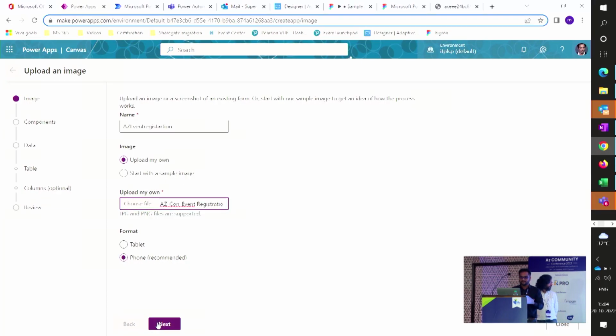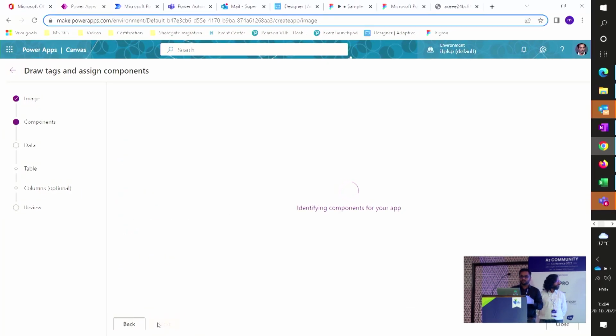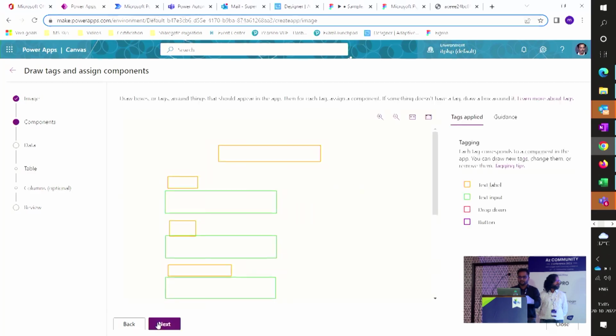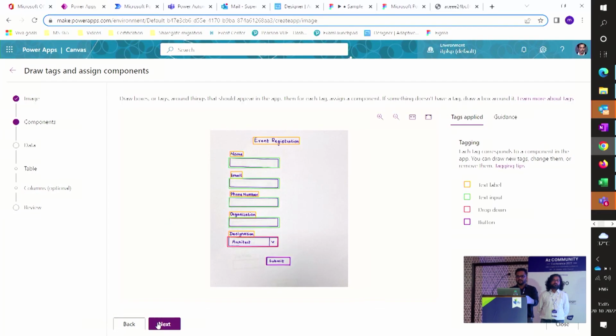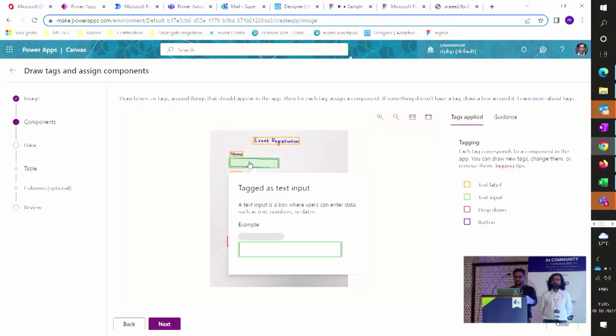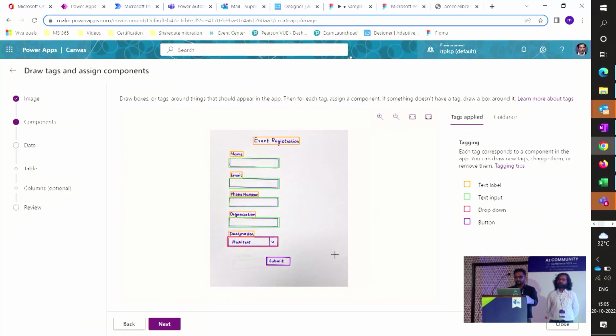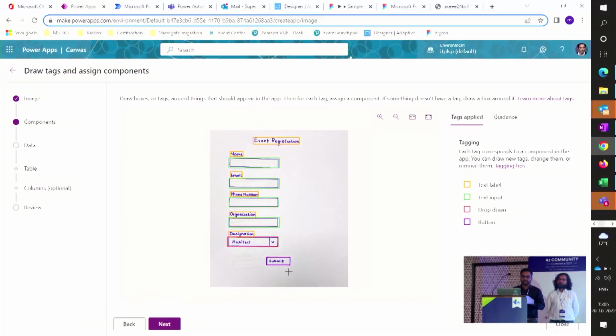So what it does is it interprets and brings all the fields for your preview. What is the text input, what is the data type, what is a drop down, and everything will be listed. You can see this is a text label, this is a text input, this is a drop down, and a button. It automatically interprets using OCR, optical character recognition. Okay, so the fields have been recognized by the system.